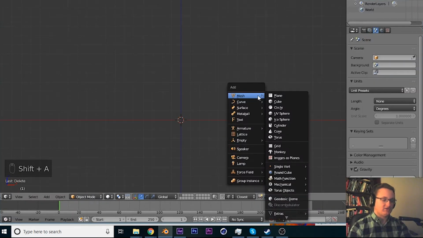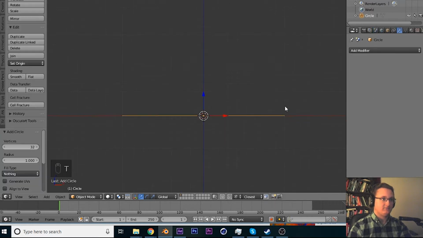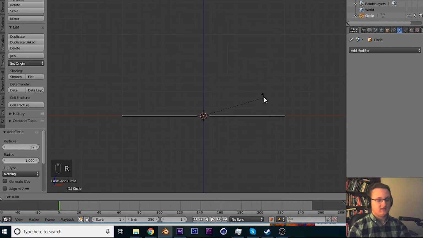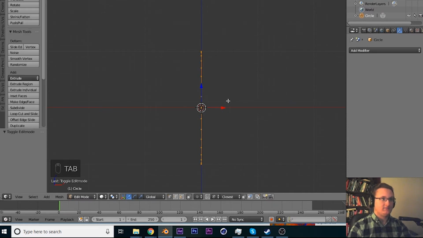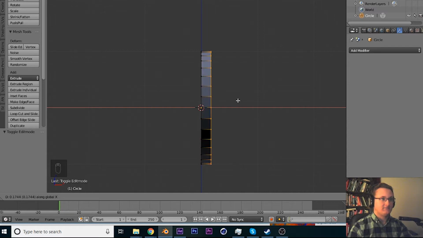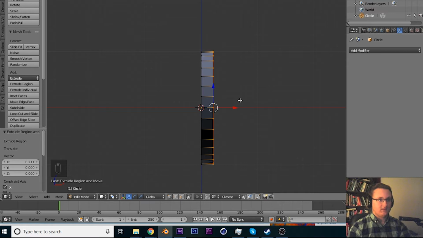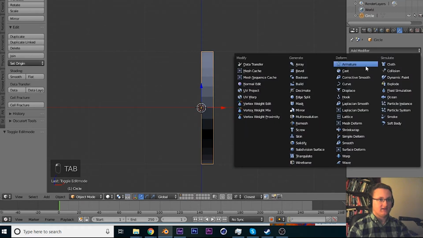We're going to start out by hitting Shift A, add mesh, and add a circle. 32 vertices should be good. And then hit R, rotate, and then 90. And then we're going to hit Tab, E to extrude, X to have it on the X axis. And then we're going to add modifier, add a mirror modifier.